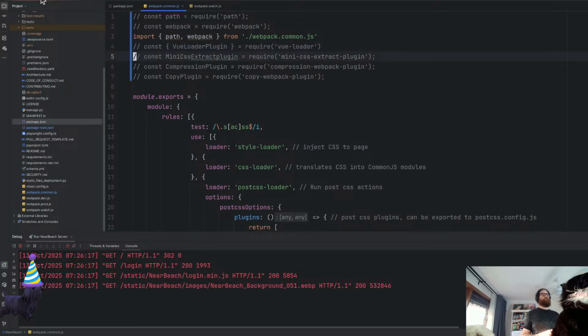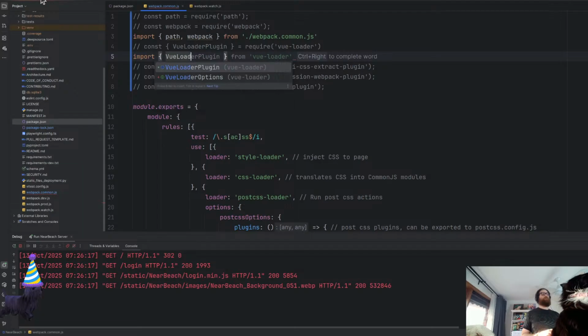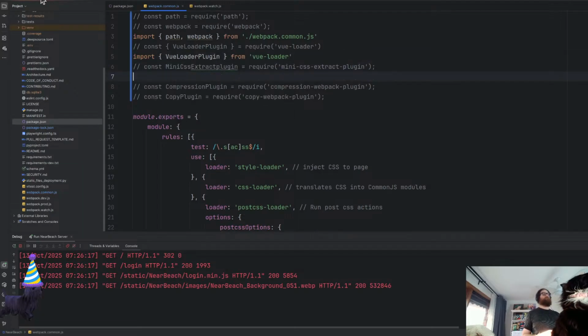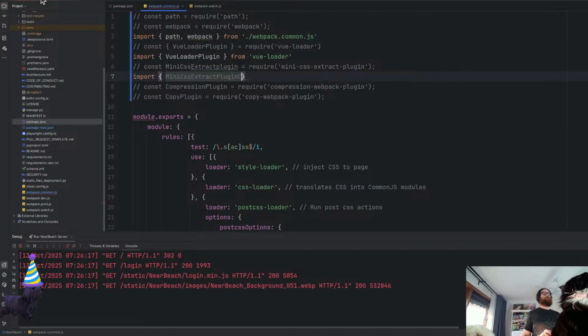The view loader will be different. So that will be import view loader plugin from view loader, easy done. The mini CSS will be import the mini CSS extractor. Not that one. Should be like that.